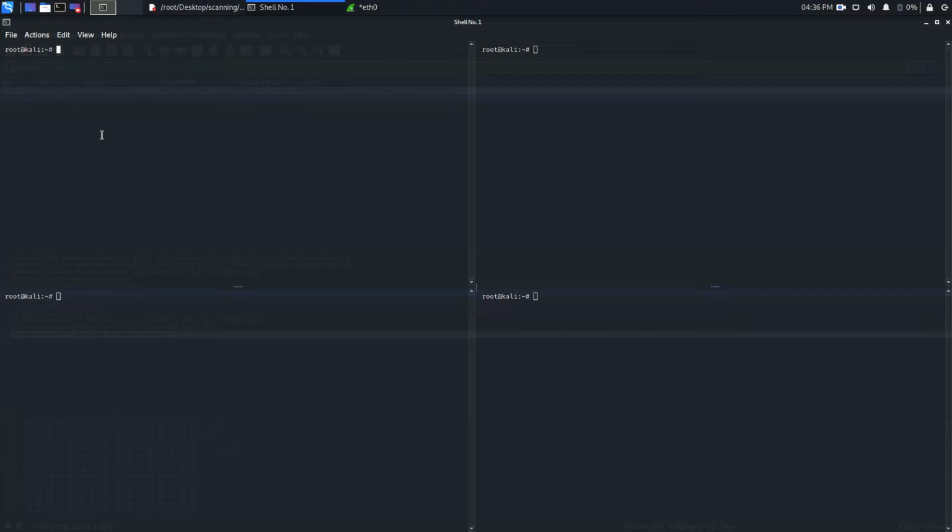So for this we can check here: nmap -sU -p, and this time I'm going to check the RPC bind port 111, and the target is 192.168.10.191. And I also want to see the reason why it will give us the specific response about the port status.